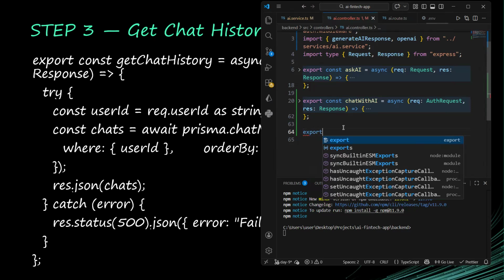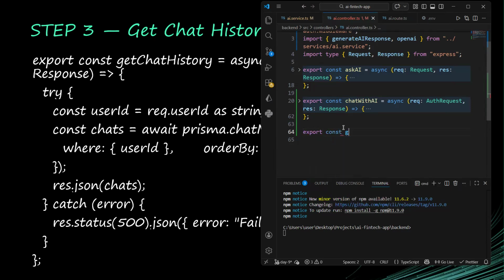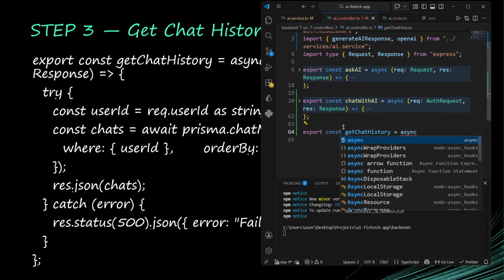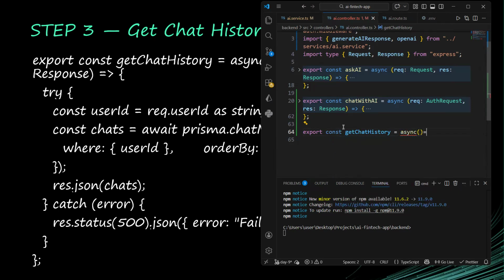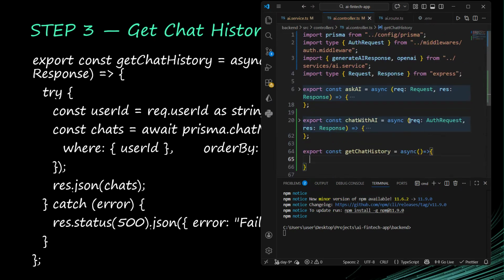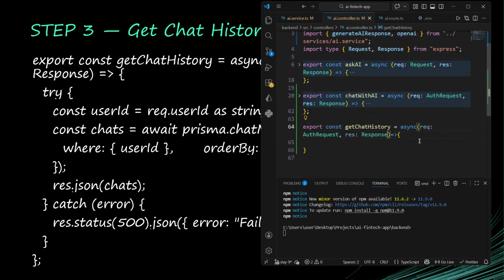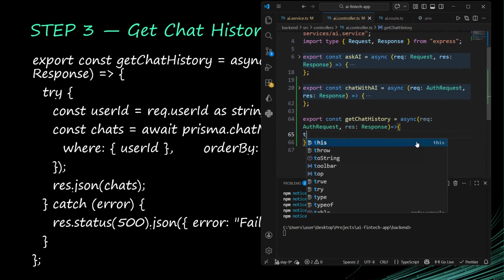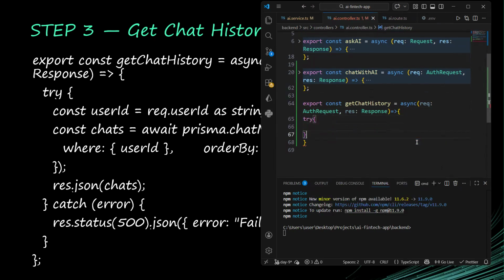So we say export const getChatHistory is equal to async and so on, like this. So I would pick this from here and put it here. I will put in a try catch, lest I forget. And when I catch the error of type any, and then what do I do?